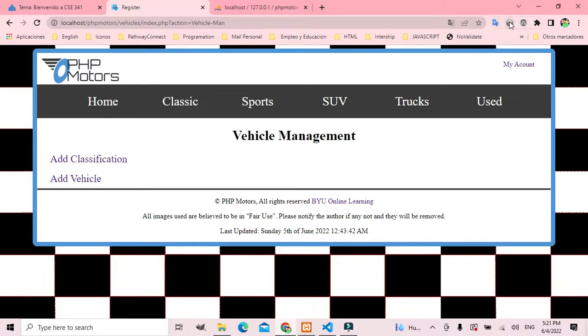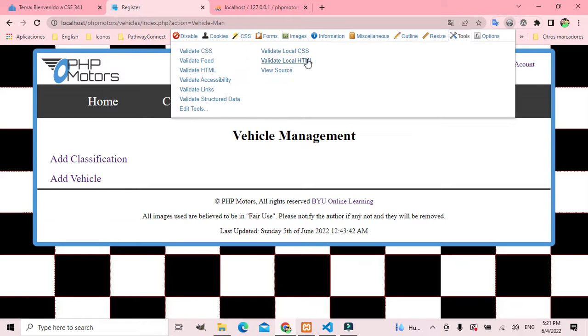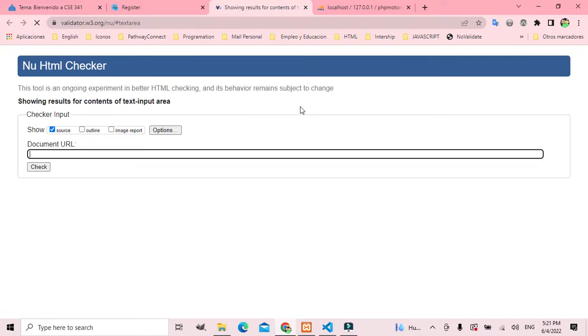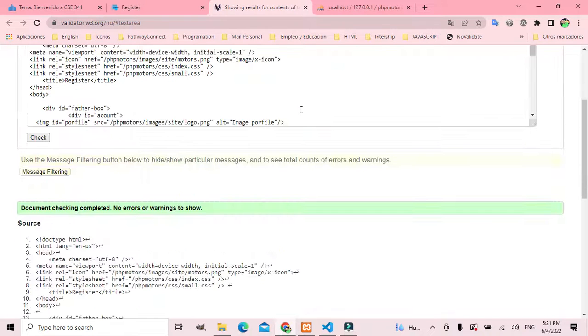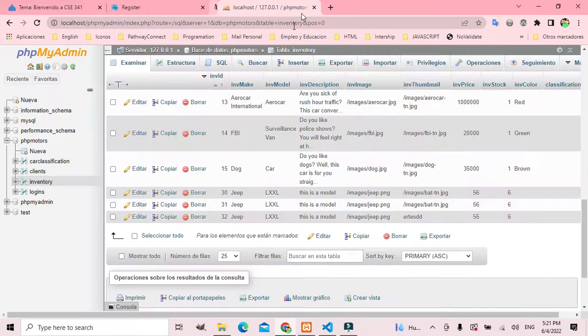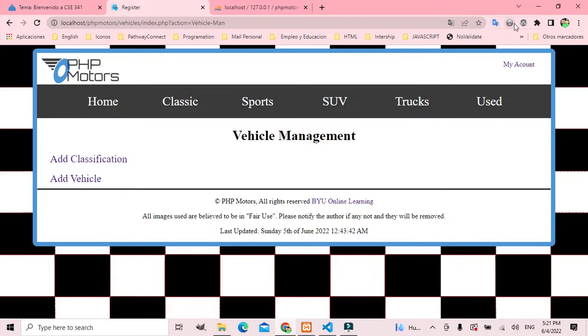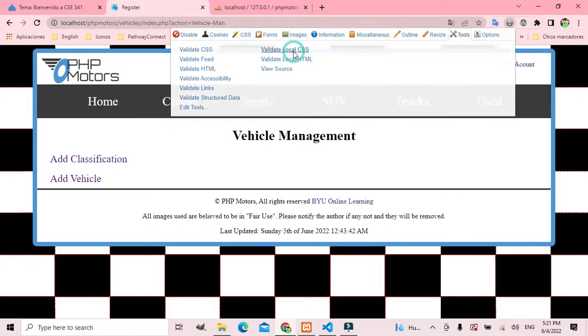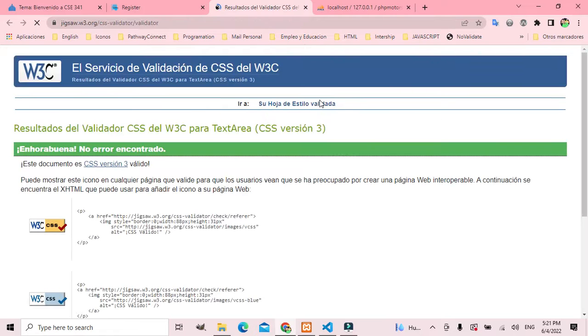I'm going to check my HTML for this page. This page has no errors. I'm going to validate the CSS too, and it is okay.